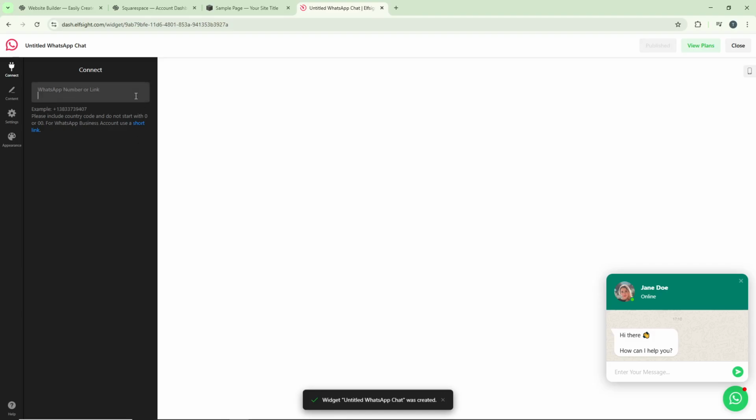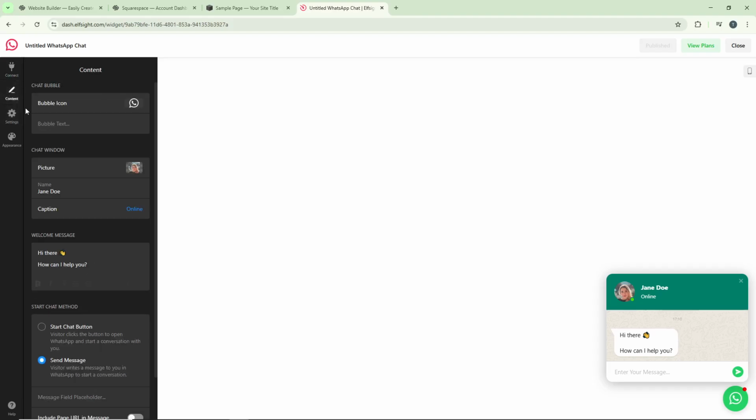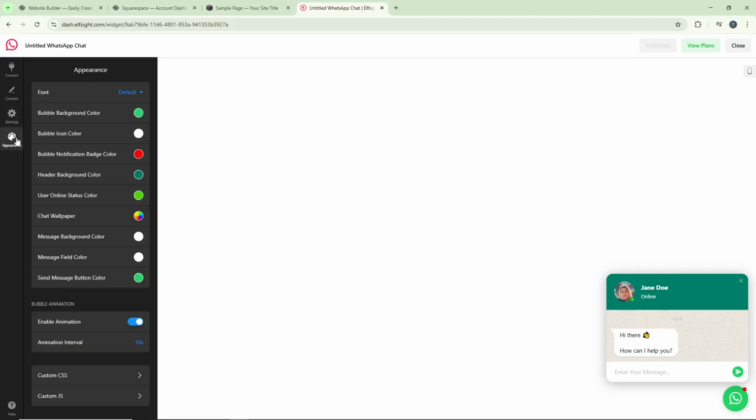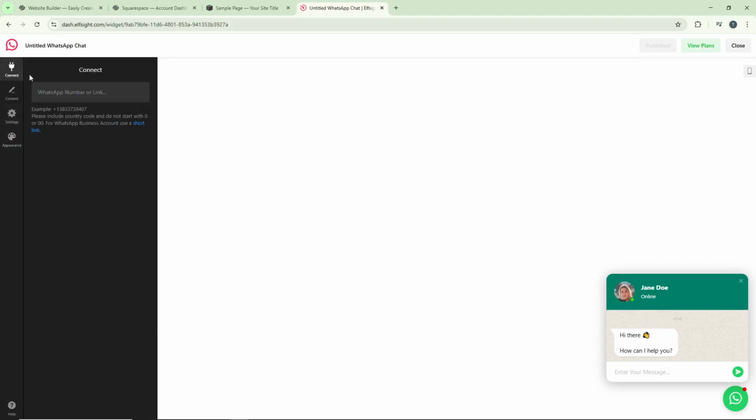In the customization section, you can connect your WhatsApp number or link. This is essential because it's the contact point where messages will be directed. Additionally, you have the freedom to edit the content, such as the greeting message visitors will see, adjust the settings to control when and how the chat appears, and modify the appearance to align with your website's color scheme and style. Take your time here to ensure everything looks professional and inviting.